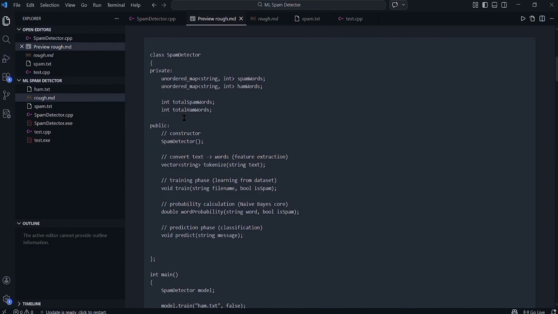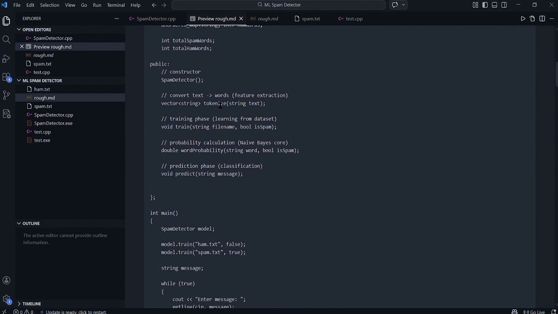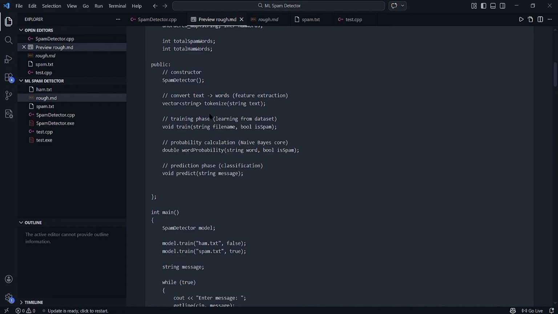In our class there are 4 attributes, and there are 4 main methods which are important. First of all there is tokenize for tokenization, then the train method to train the model, then word probability to find out the probability of a word being a spam word or ham word, then the predict method which will predict whether the message is ham or spam.